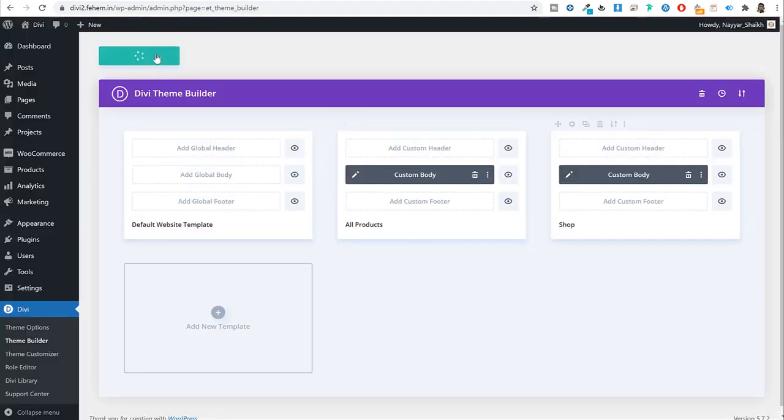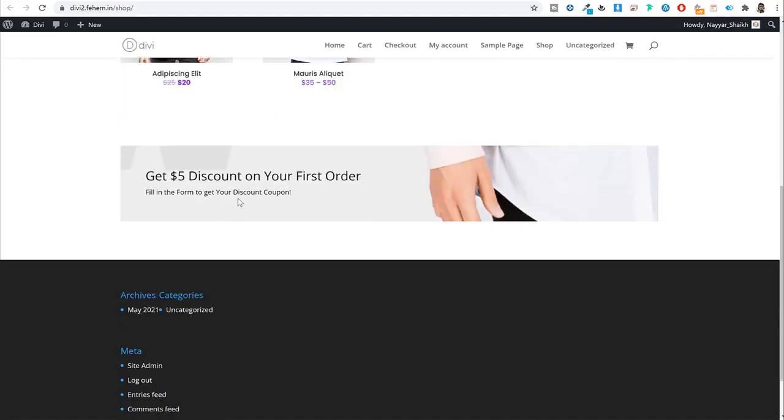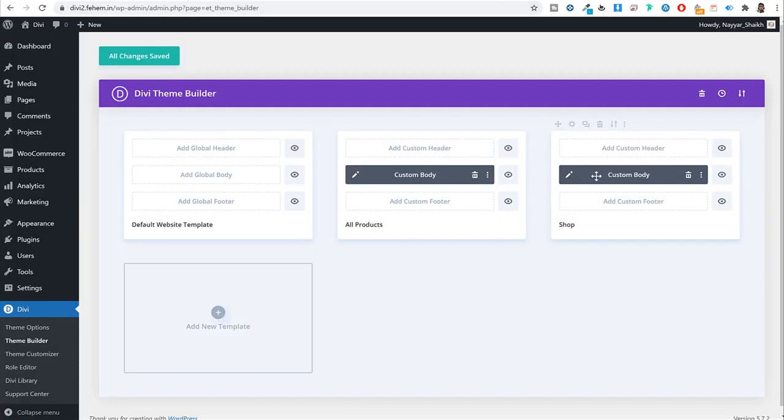Now again, click on save changes. Let's see whether this is happening or not. So let's see the shop page. And now as you can see, this is how your shop page is looking. Okay, I'm happy that we see this because we missed one thing over here. Again, let's click on this option, shop page, edit this shop page.